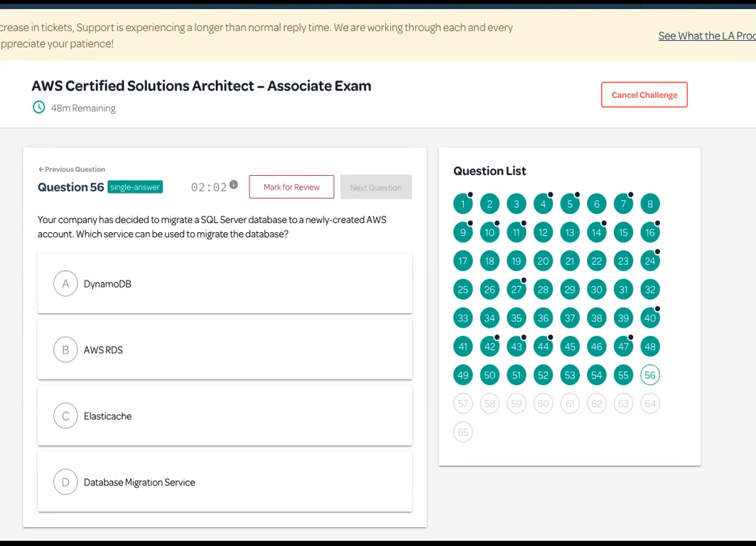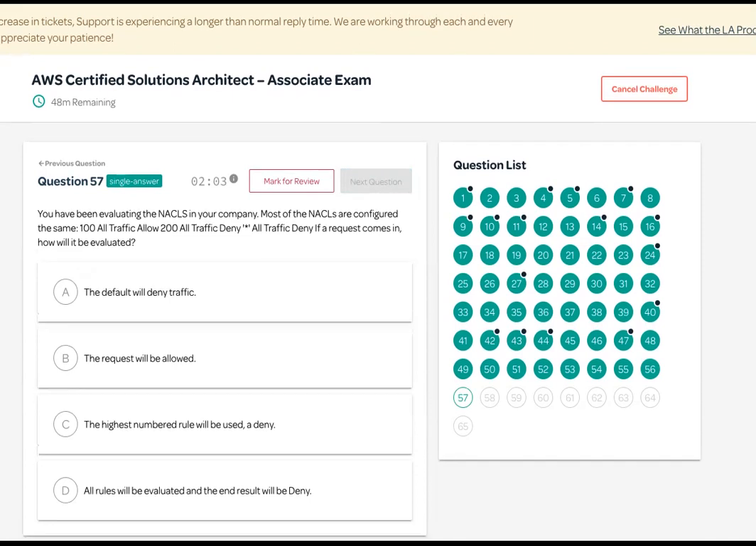Your company has decided to migrate a SQL Server database to a newly created AWS account. Which service can be used to migrate the database? DMS, which is Database Migration Service.